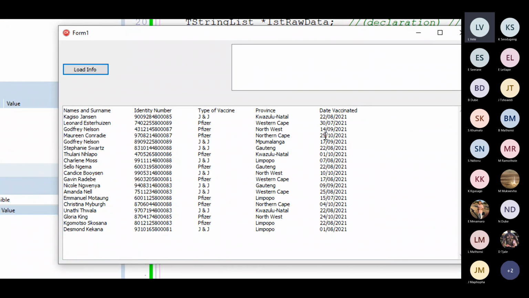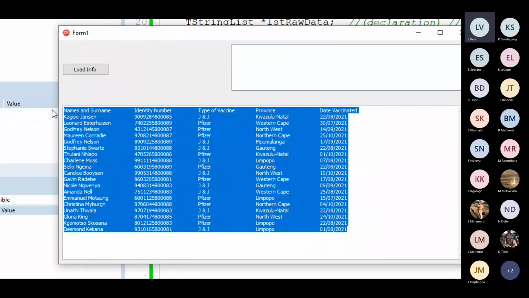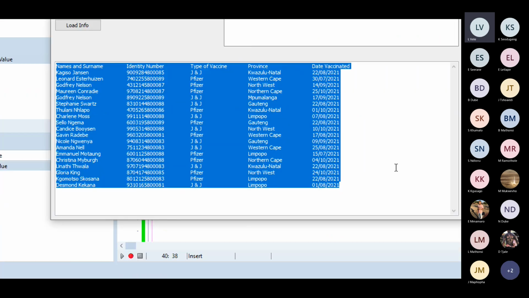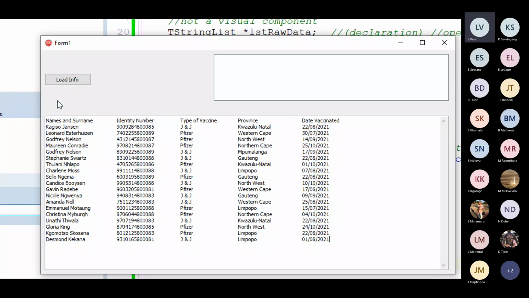So can you see our information is now readable? Our information is now readable. Any questions on that, guys? On loading a file using a T-string list and differentiating between a list box and a T-string list. Any questions?